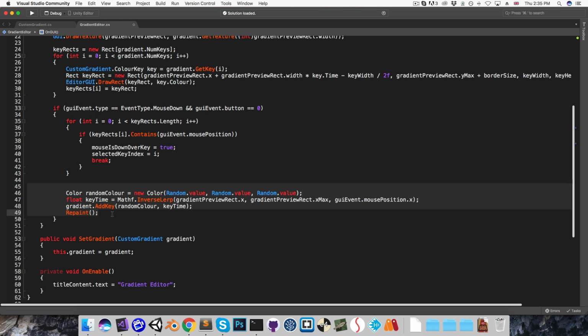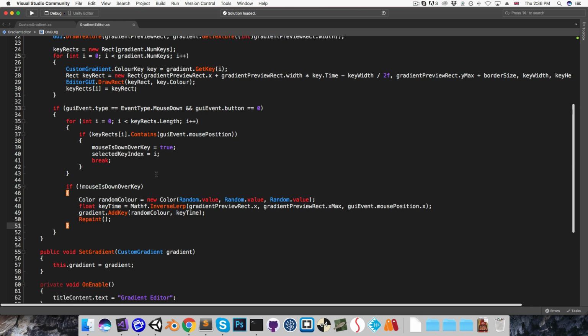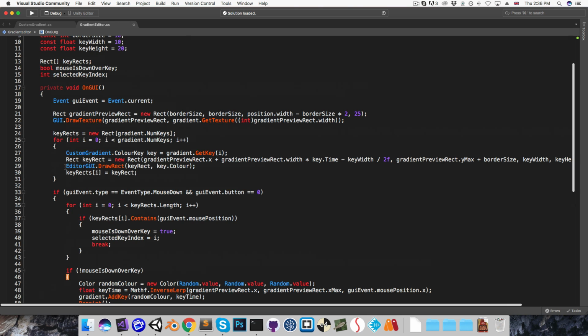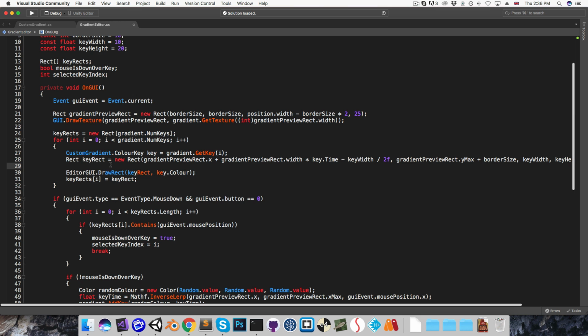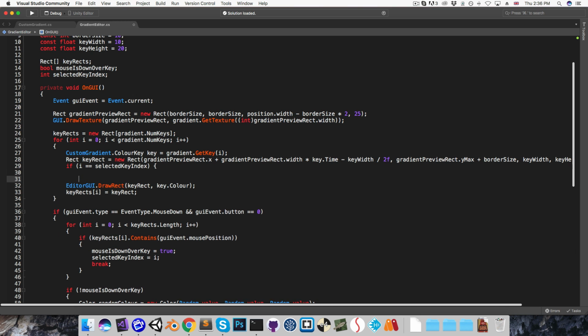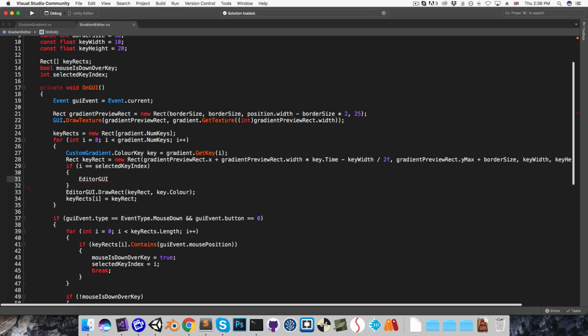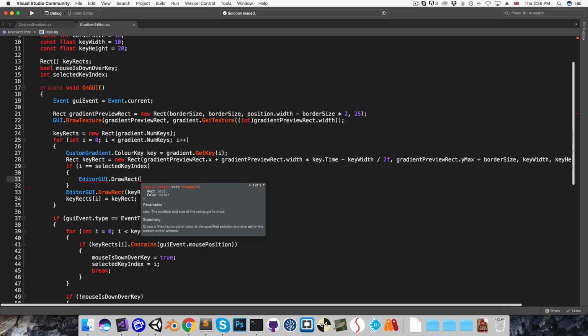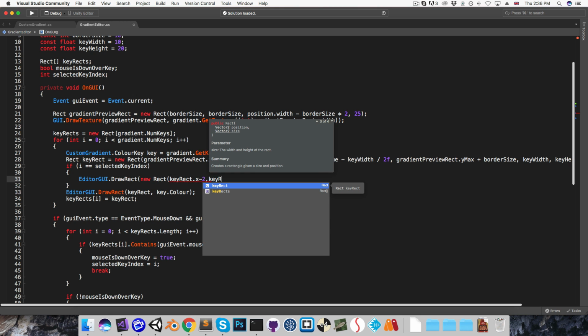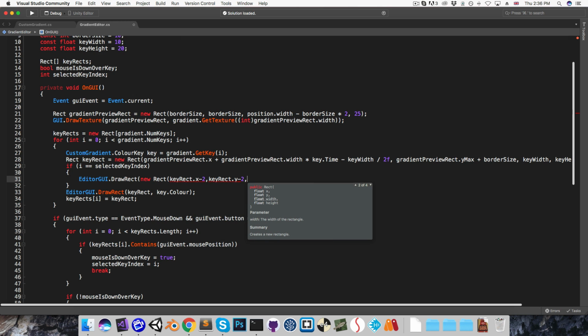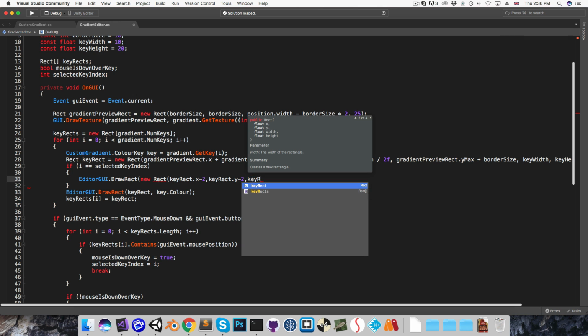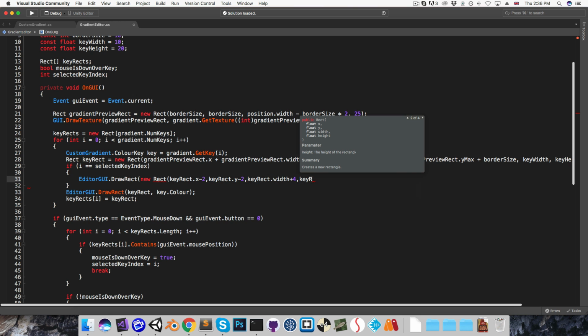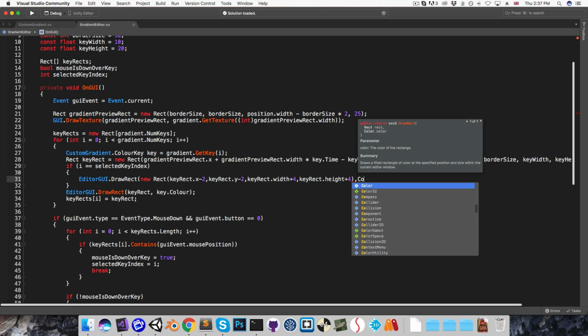All right, so we're only going to add a new key then if the mouse isn't already down over an existing key. So if not mouse is down over key. Okay, now to show that a certain key is selected, let's just give it a little black background. So before we draw the actual key rectangle, we can say if I is equal to the selected key index, then we can just draw another slightly bigger rectangle behind it. So editor GUI.draw rectangle. We'll just create a new rectangle with keyRect.x minus 2, let's say, keyRect.y minus 2, and then the width and height will just be expanded by 4 then. So keyRect.width plus 4 and keyRect.height plus 4. Okay, I'll just give this a black color.